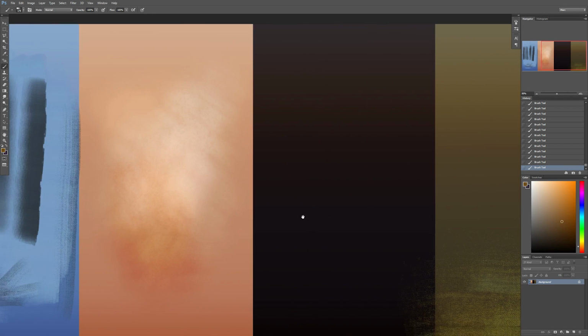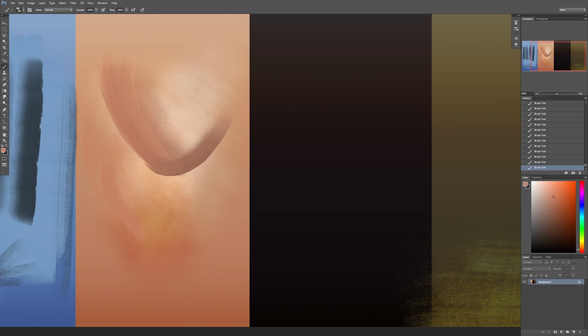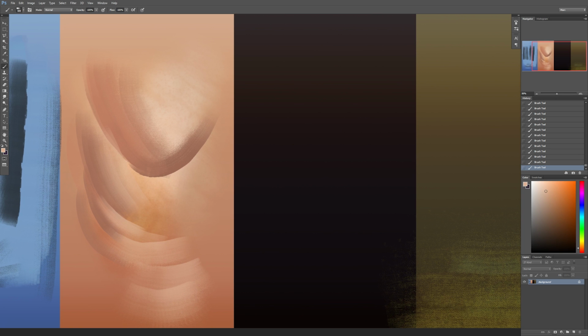So let's say you want to draw maybe the outer edge of a face, like the silhouette. Go something like this. Already you kind of have the shading done for you. Yeah, this is pretty cool. Or let's say you want to add wrinkles, or you're working on folds for some clothes or something like that. Really useful for that too. So yeah, it's another really cool brush.